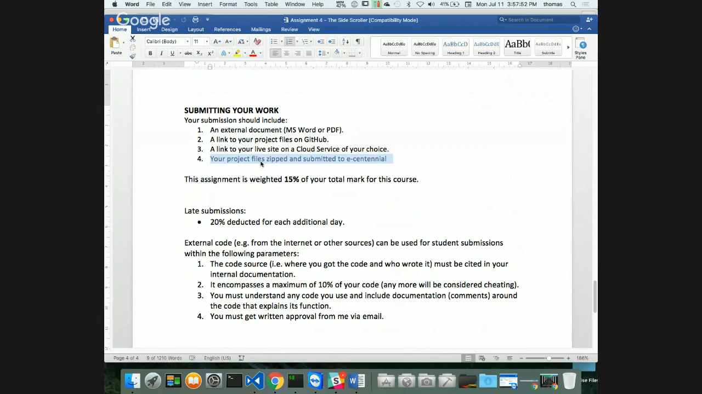Please do not give me RAR files. I won't accept those, or some other kind of compression. Use zip files, 7-zip, WinZip, something, please, just to keep it all the same. It's 15% of your final mark, 20% deducted for each day, but I'm going to be a little bit lenient on that one, just because it is what it is.